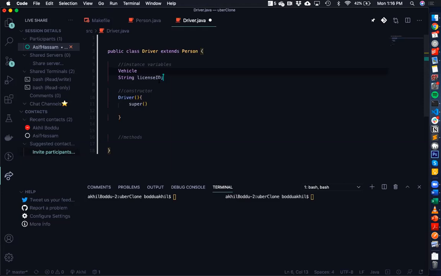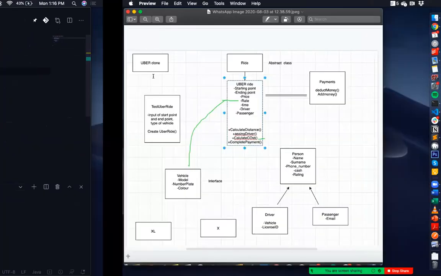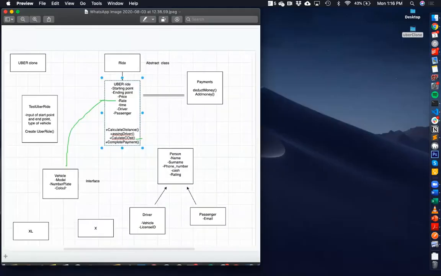Asif, I think here's what I'm thinking. For vehicle, I think we would have to implement. We could make this an interface, but we still need to have a superclass called vehicle. There could be a vehicle interface, but we need to have a superclass called vehicle.